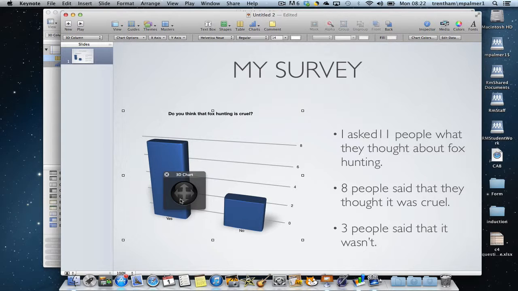I'd like you to make a graph for your survey results that you did last lesson and put it into your presentation.